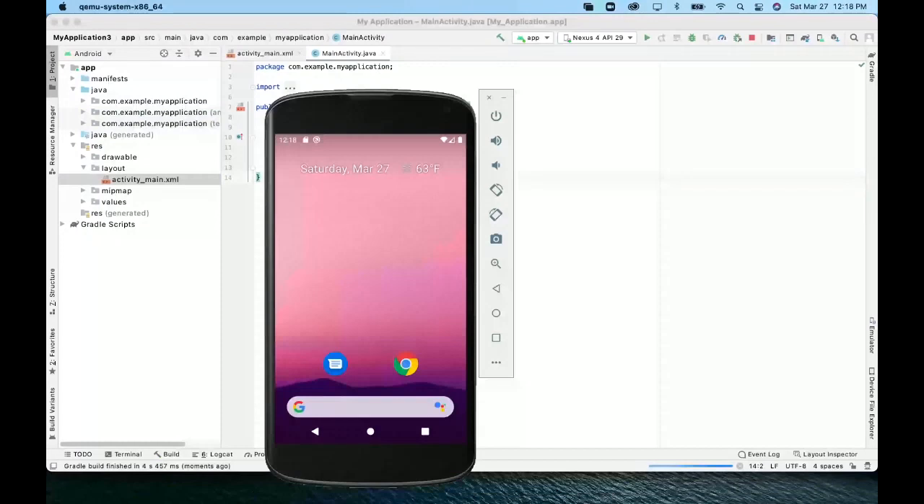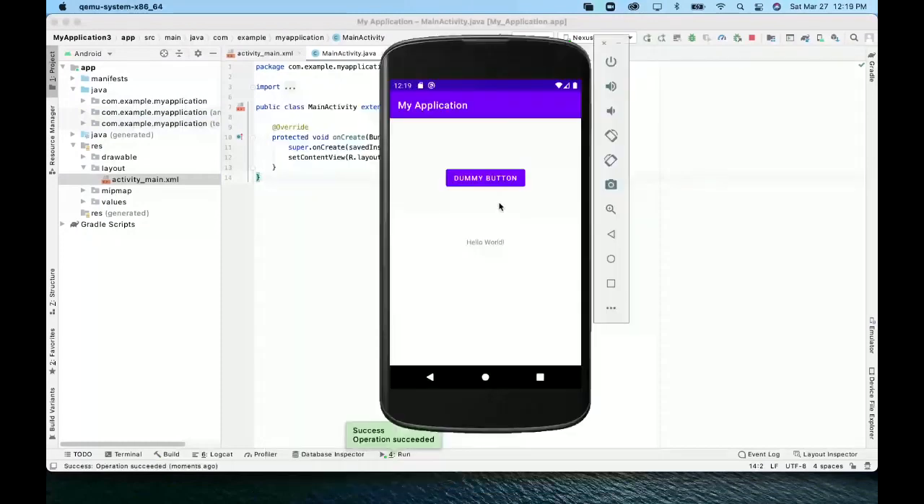Okay, so my app has been loaded, and I can see the button that I have added is here, and so is the Hello World text. So this is how simply you run your first Hello World application using Android Studio.